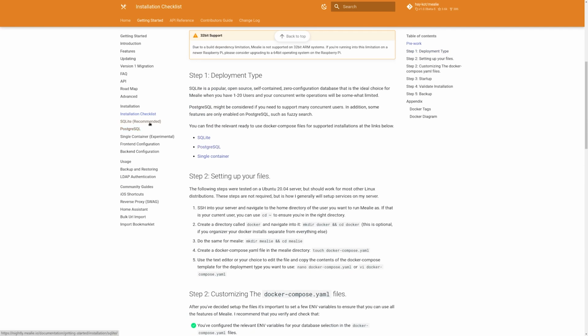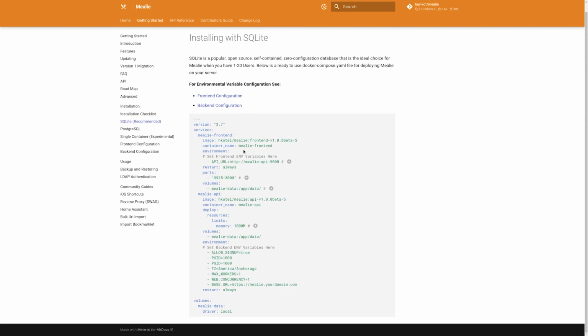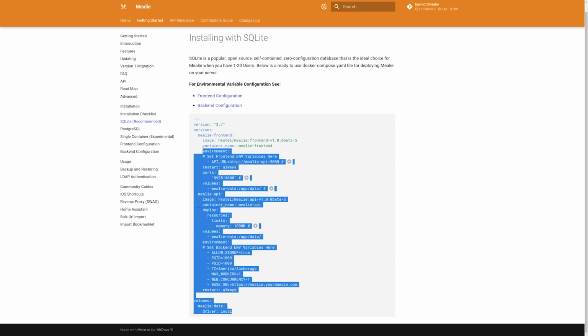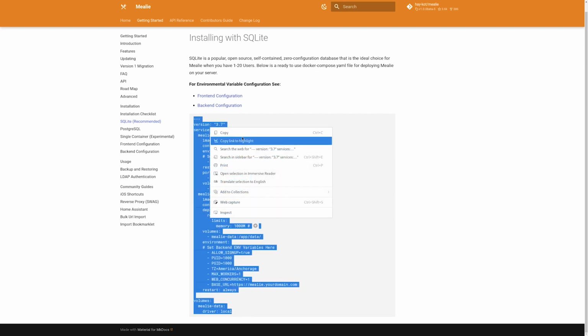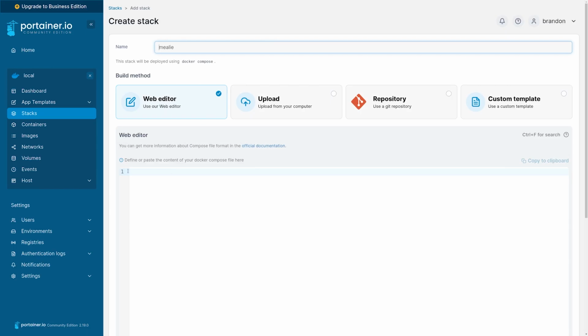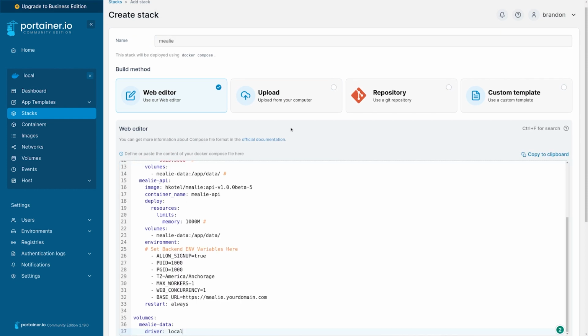But all we're going to need to do is go to the SQLite recommended one. And from here, this is the Docker Compose that we're going to be using. If you want more variables and options in your initial setup, you could check out the front or backend configuration. But for us, I'm just going to give all of this a copy here. Boop. Head back over to Portainer and then paste it on in.